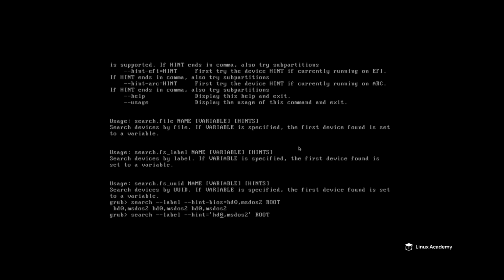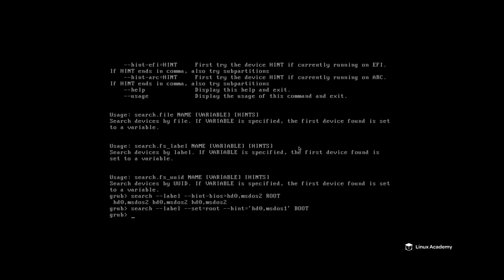One of the things that is great about the search command is that it allows you to set the value of a variable. So if I wanted to set the root variable and I knew I had a label for my boot partition, I could search by the label. I don't even necessarily have to provide a hint depending on the system configuration, and that will set my root variable.